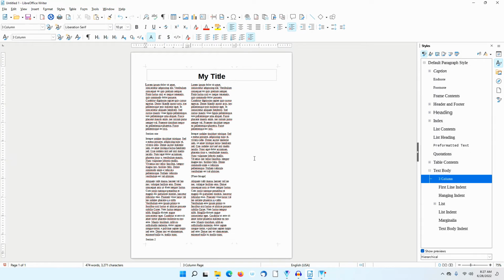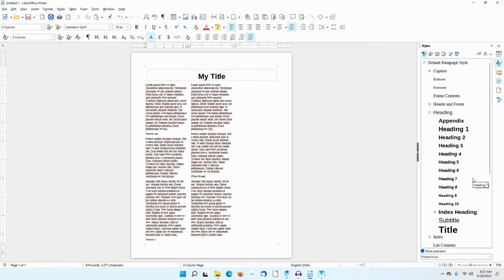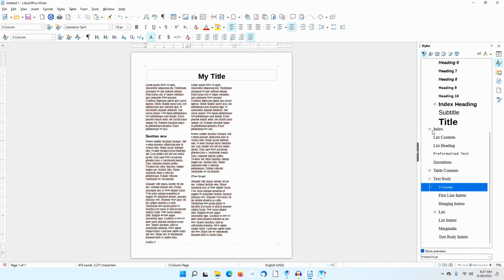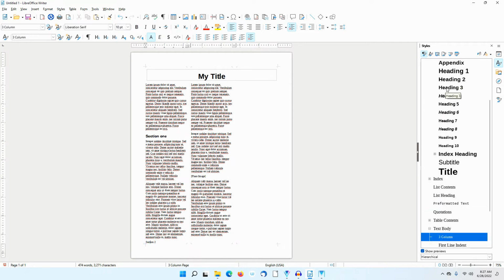I want to style the section headings. I put the cursor in the line with the first section heading. Since I'm using 3 columns, I don't want a heading style with large text. I double-click on Heading 6. That looks too small, so I double-click on Heading 3. That looks good. I move the cursor to the second section heading and double-click on Heading 3.